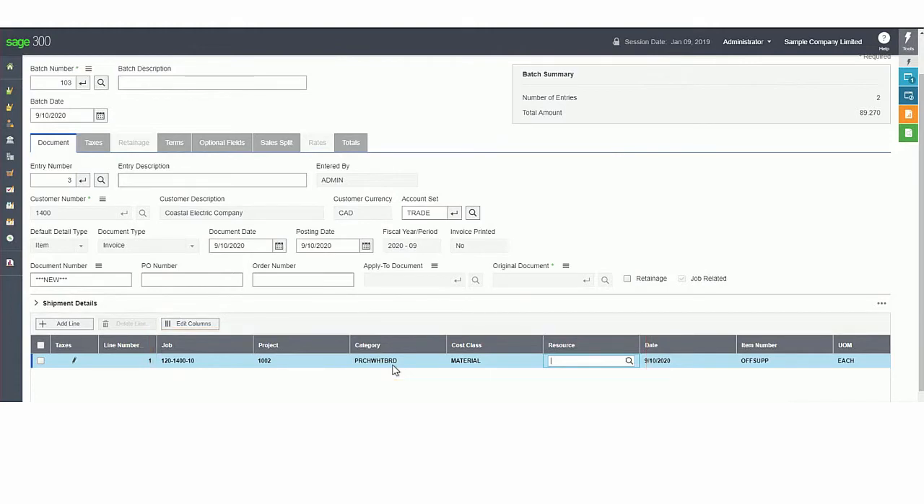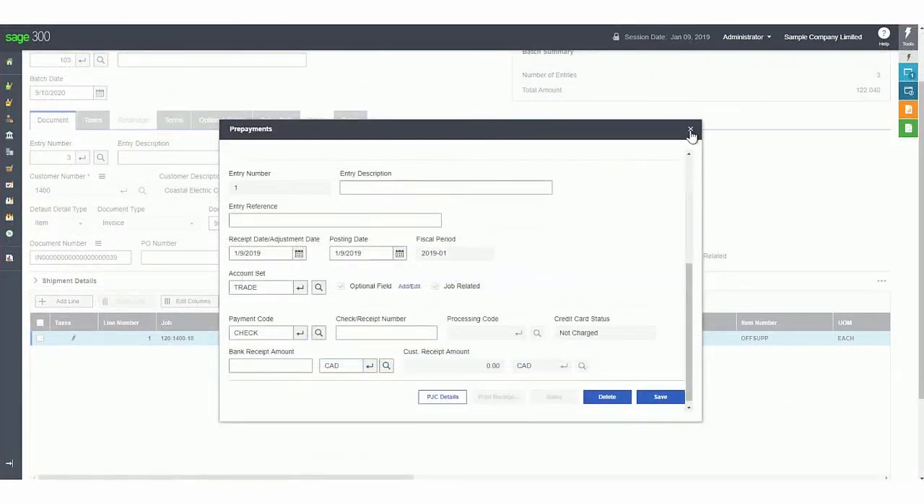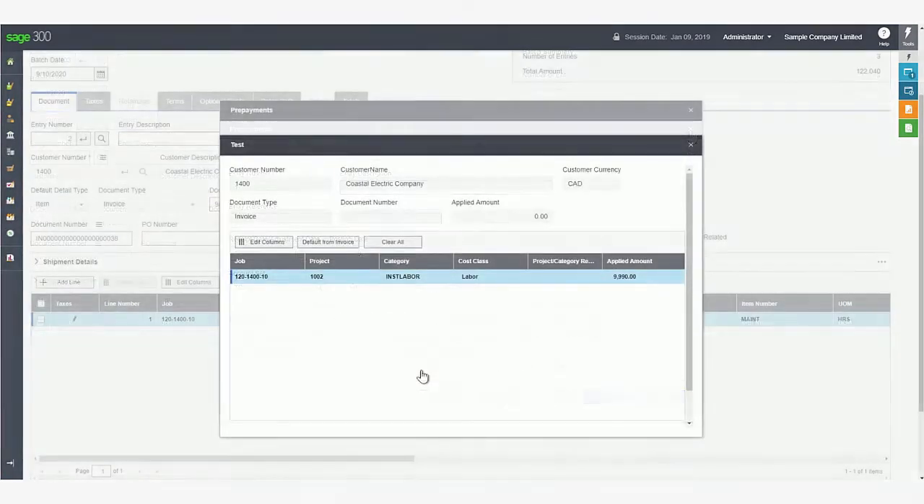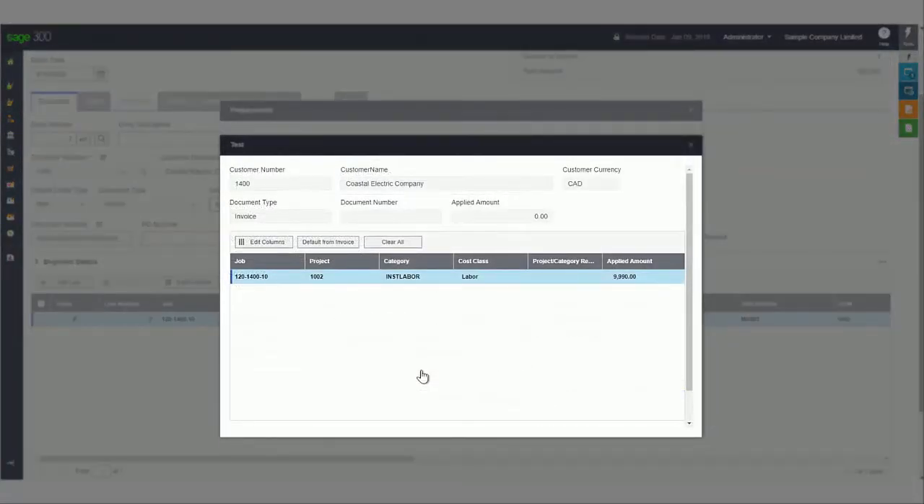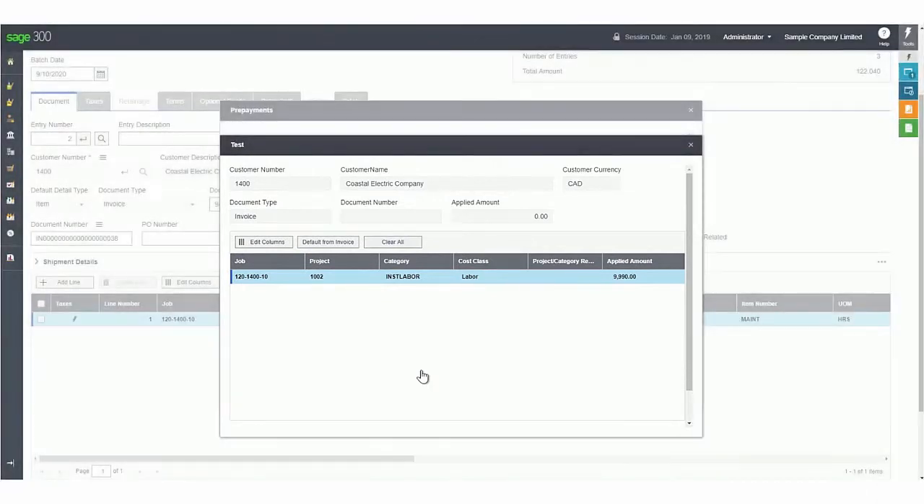If you're entering a prepayment for the invoice, after you click Prepay, there is also a job-related option for the prepayment. If the option is selected, the PJC Details button becomes available. Clicking PJC Details opens a screen where you can enter the job-related information for the prepayment.